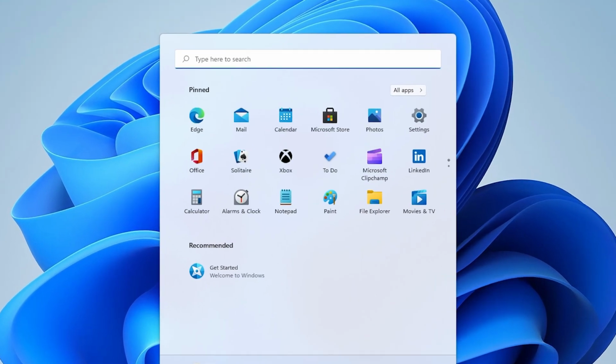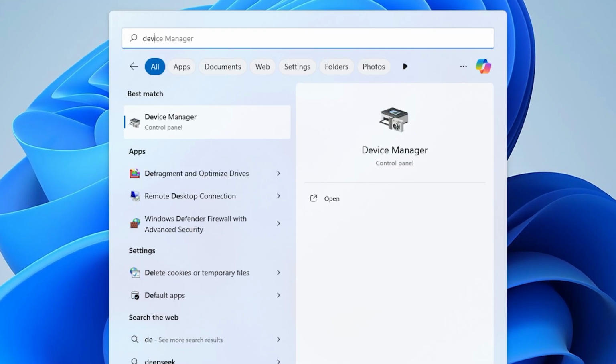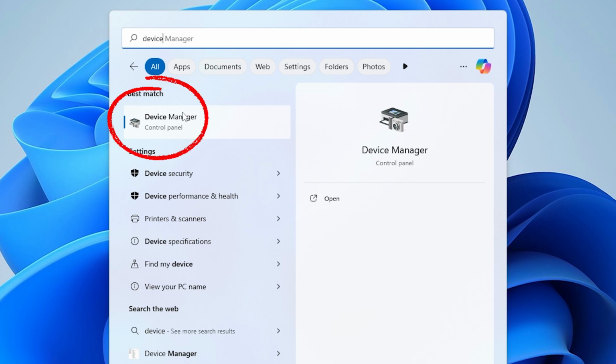Step 1. Open Device Manager. Open the search menu on Windows. Type Device Manager and press Enter to open it.